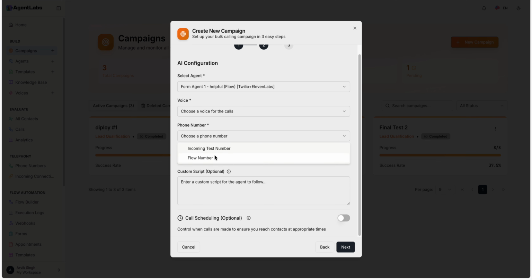Use a number. If you don't have a number, you have to buy one. If both numbers are occupied, that won't be available for the campaign. For campaign, always use flow numbers.